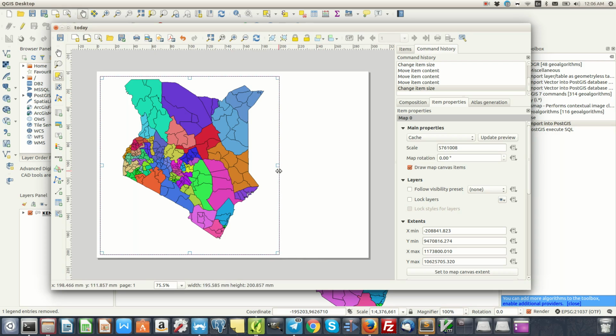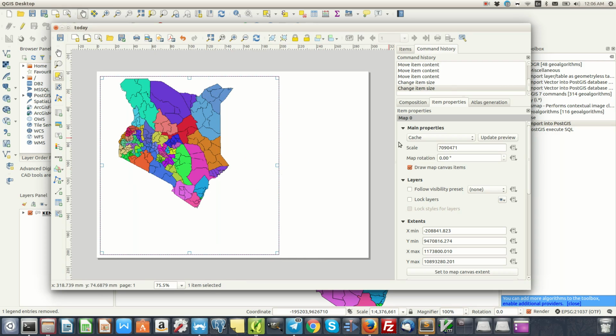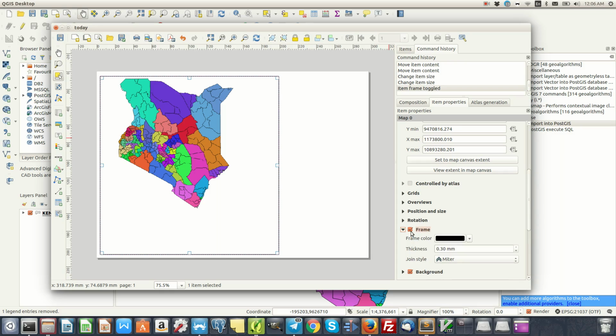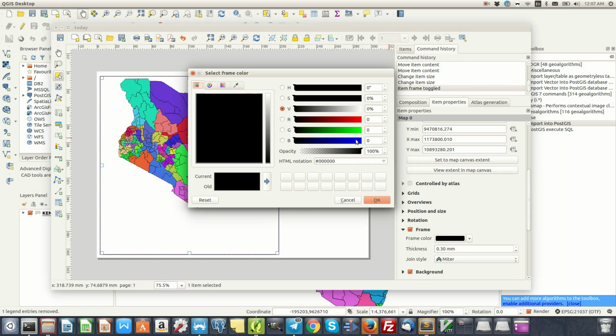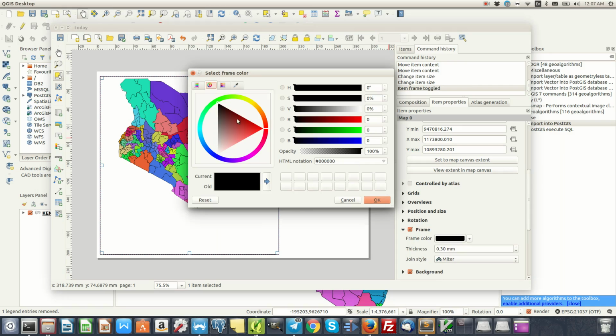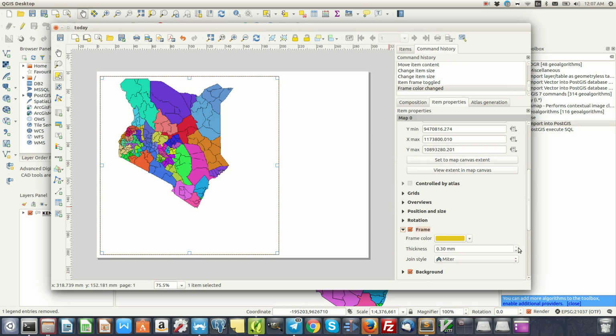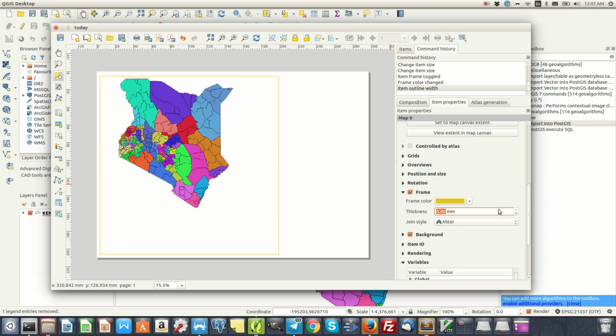So once you add the feature here, you can always access its item properties here. Now we can look at the layer styles. We can add a frame, for example. We can choose the color for the frame, which we can maybe have a fancy color there. So we can adjust its thickness. As you note, it's changing as we change. And so there are a lot of options that you can add here.